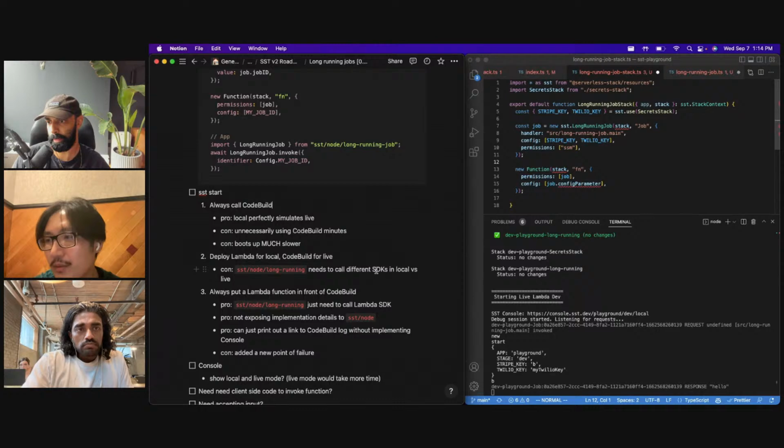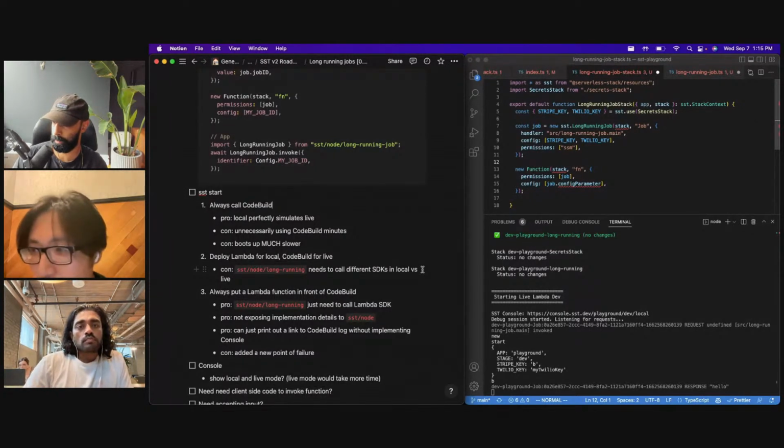In our wrapper, in their code, they need to know whether this is in live mode, so I should call the Lambda SDK. What if it's production mode? I should call CodeBuild.